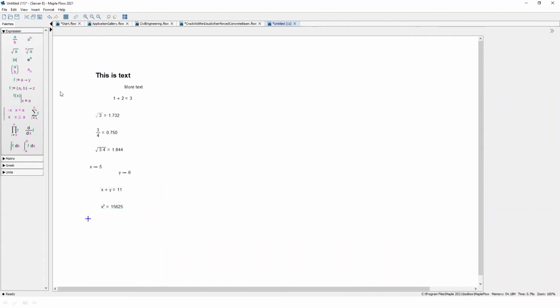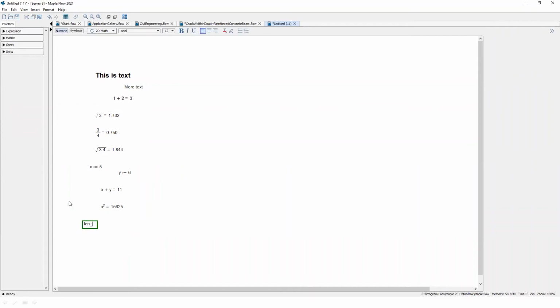You can also define units in MapleFlow. So let's define a couple of lengths. You can use keyboard shortcuts to insert units, or you can use the units palette as well. And let's add these two together. There we go.